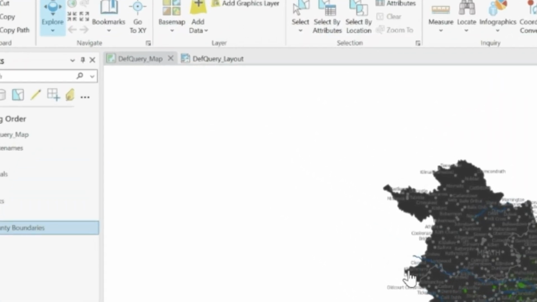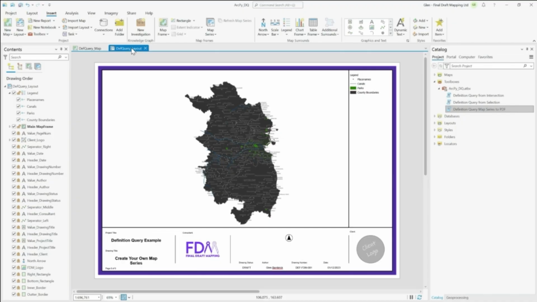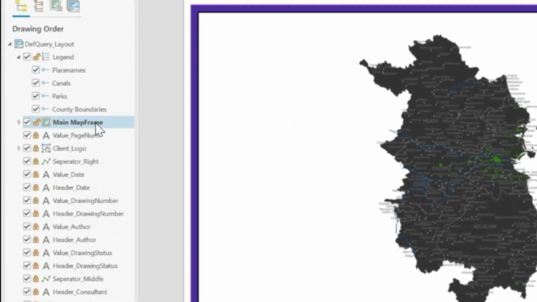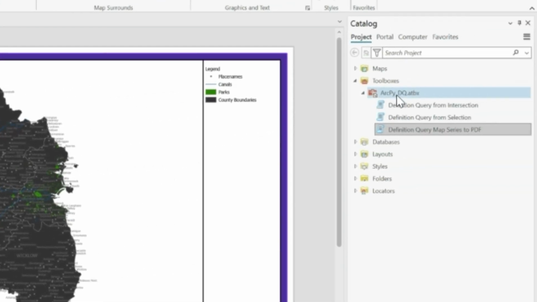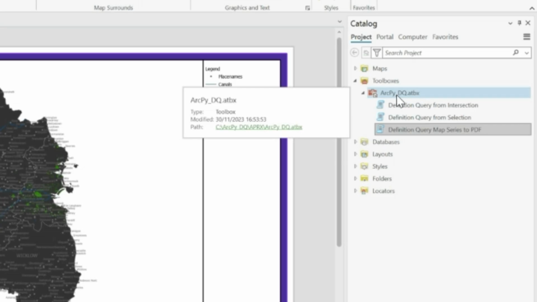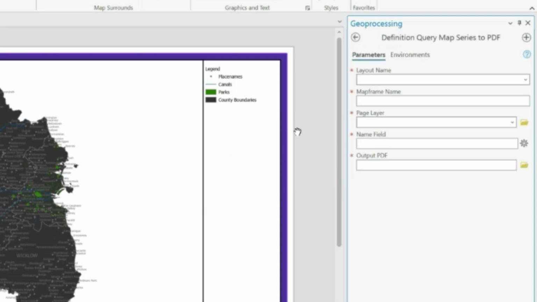This APRX contains a layout called def query layout. Let's open that layout. Here we are only really interested in our main map frame. And we can see this is our def query map that contains our layers. Over on the right hand side in our ArcPy definition query toolbox, you can double click into definition query map series to PDF or right click and select open.